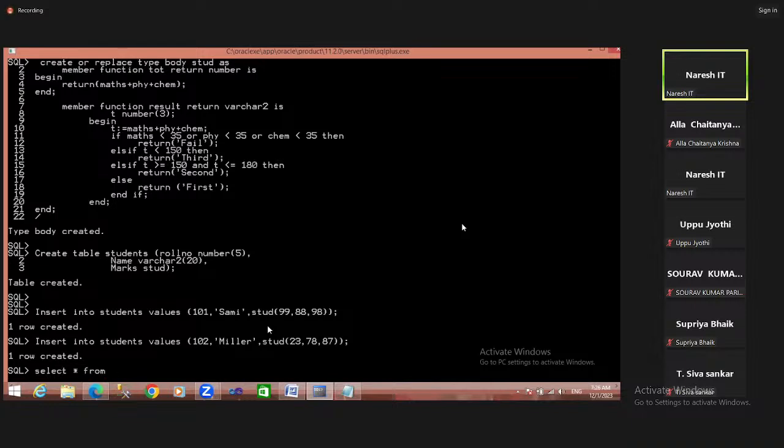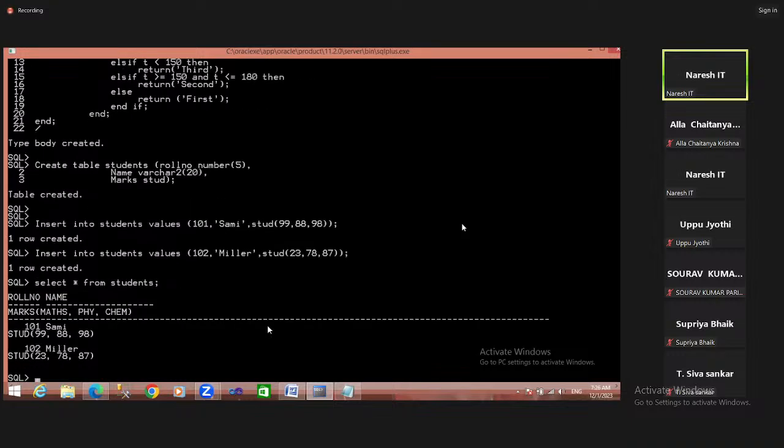Select star from students table. This is 101 Sami, 102 Miller. Right, guys. Now what we can do?